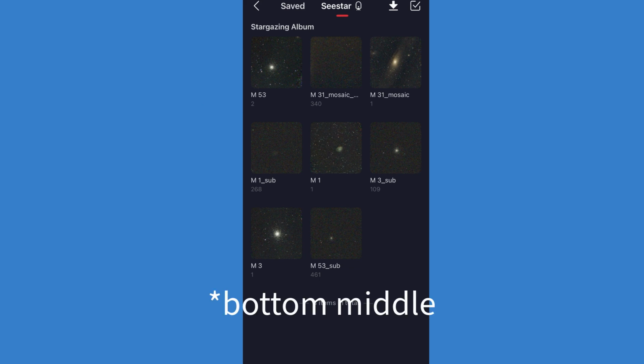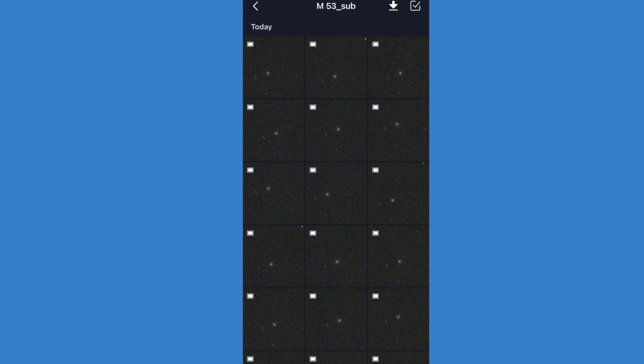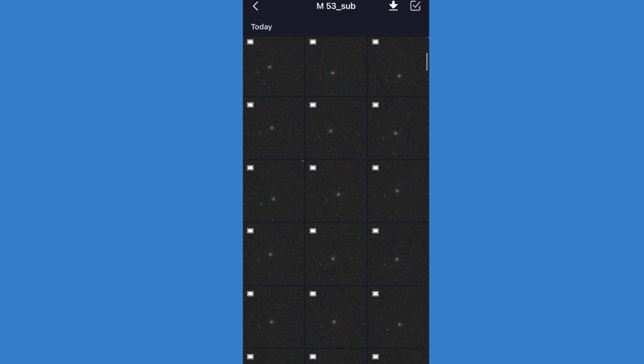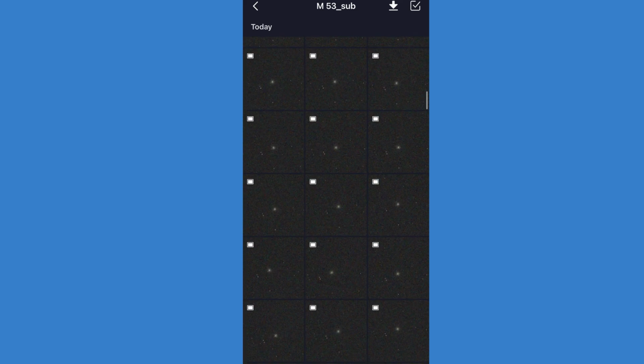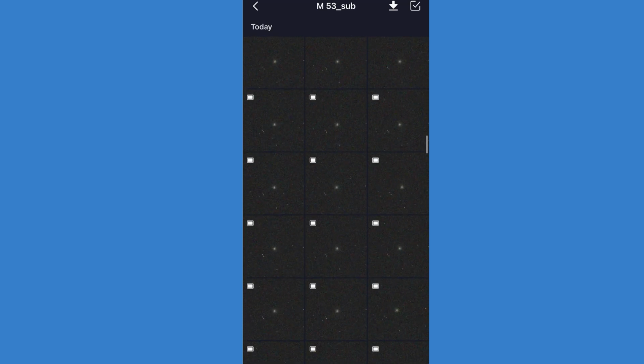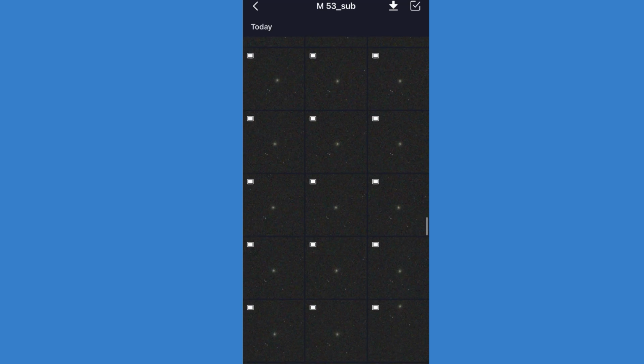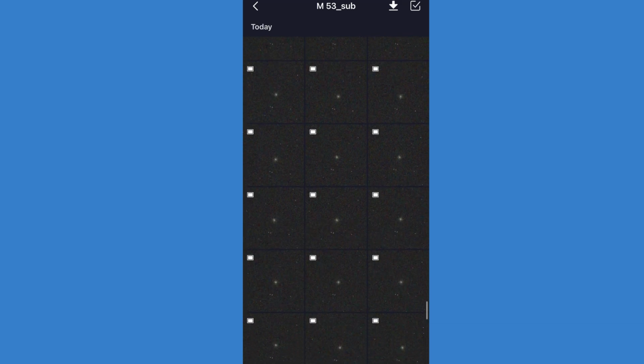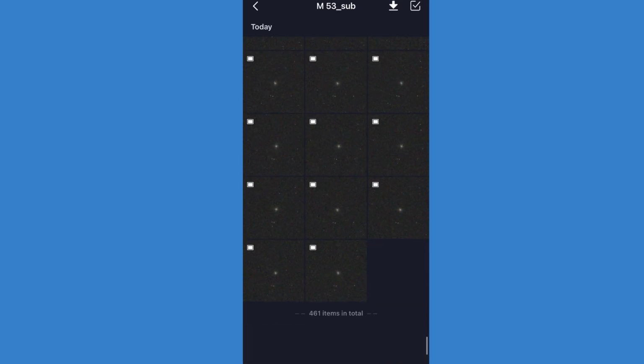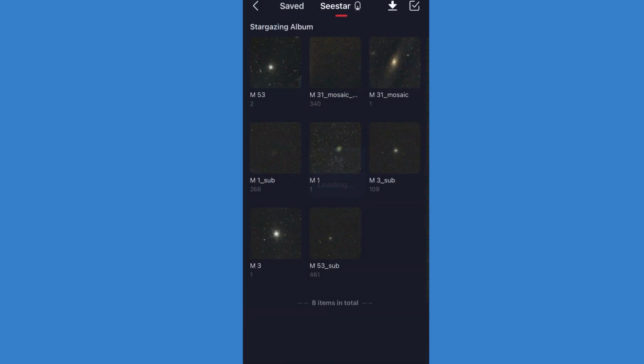The folder to the right, M53 with an underscore and then sub, is where it's saving every one of those 10-second exposures. If you click on it, you'll see that there's a whole bunch of exposures in here, over that whole period of time that I did it. Every exposure that it was able to save, it has saved in the Seestar. And so what we want to do is stack these. We're going to just do it in the Deep Sky Stack, but I wanted to show you where the folders are saved so you can know the difference.